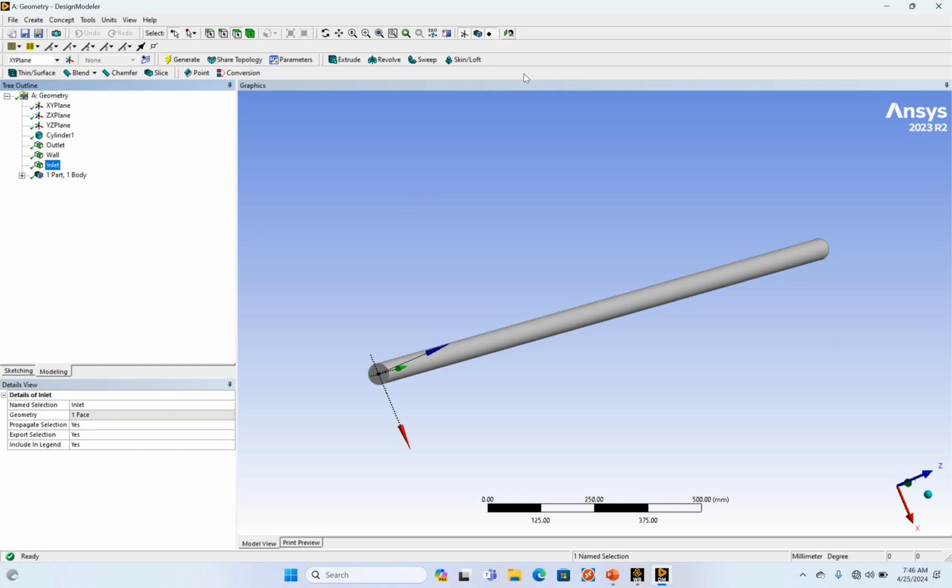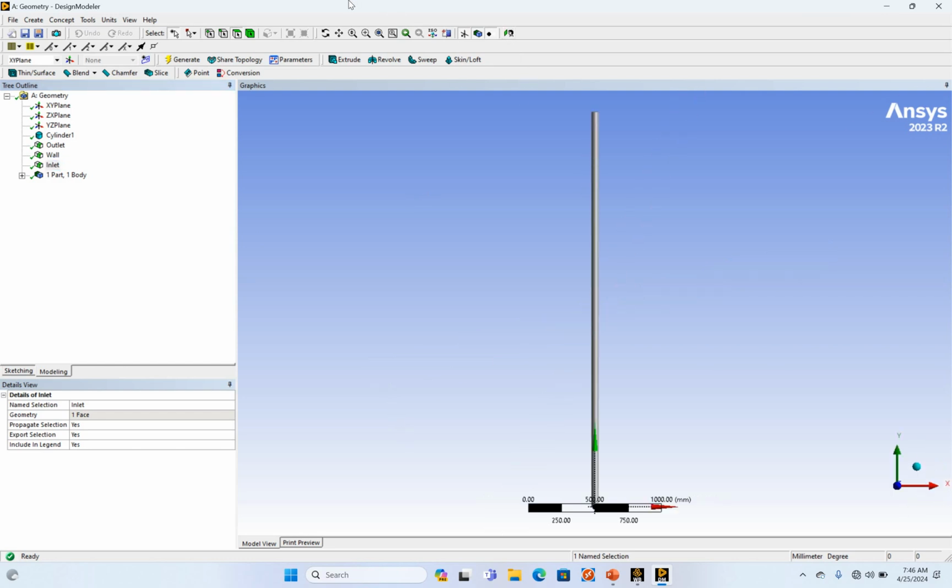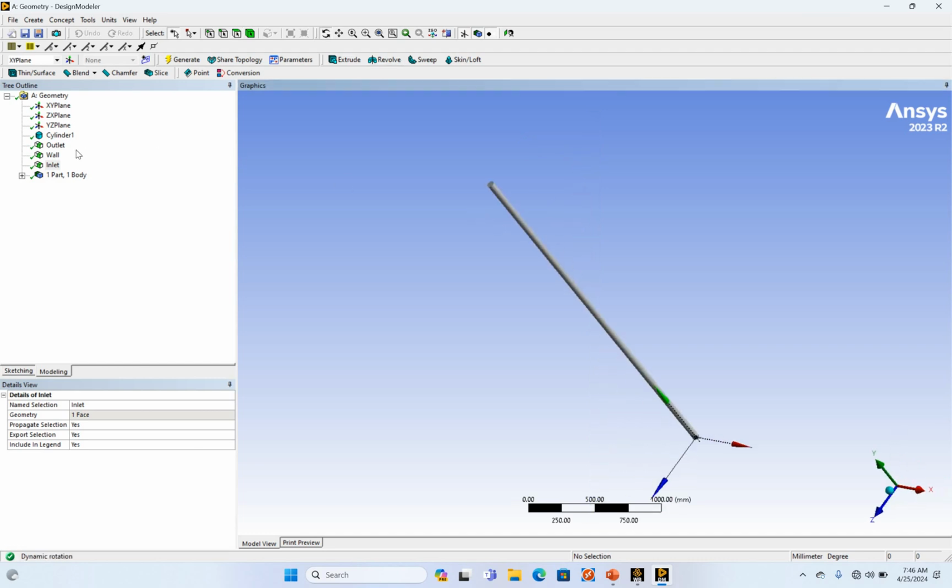Okay, so here you can see what is the inlet and outlet. Did you specify the right thing? You can click on the name selection, and it will show you the location. Okay, so now our geometry is finished.